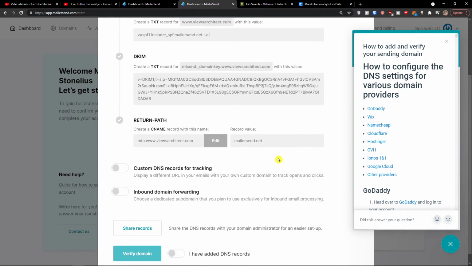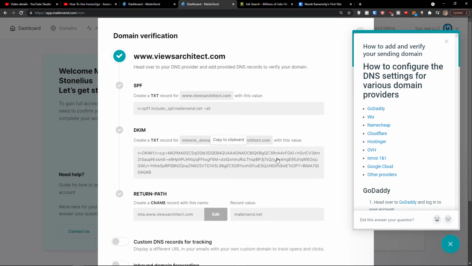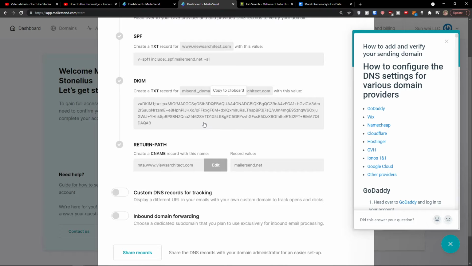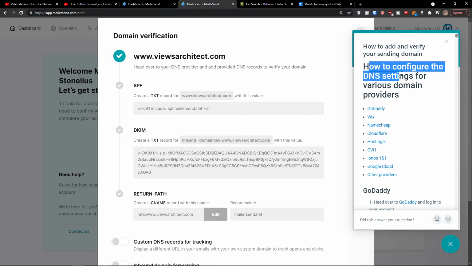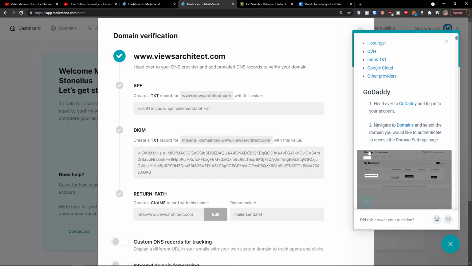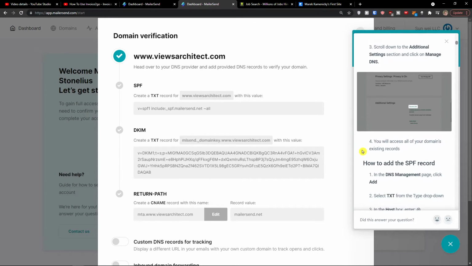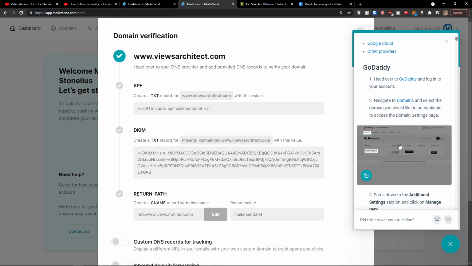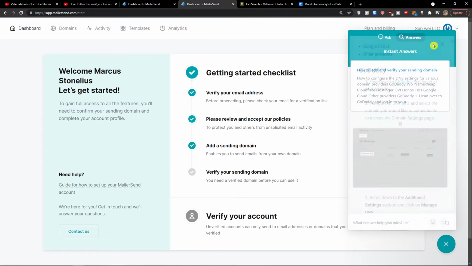And this is something that is always different for every single provider. I really recommend checking out the tutorial because it's different on my provider, and it's different on yours. So definitely check how to configure DNS settings for various domain providers. I'm going to skip this part only because it's different if you have a GoDaddy website, Wix, or Hostinger, you get me, right? So this is something that I would definitely recommend. So yep, this is pretty much how we do it.